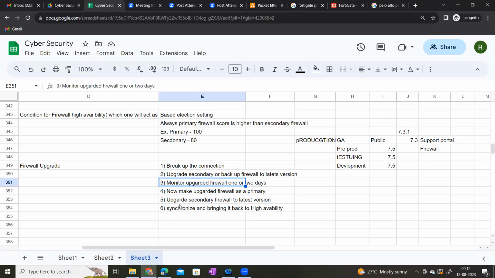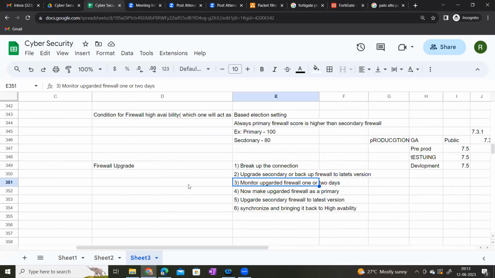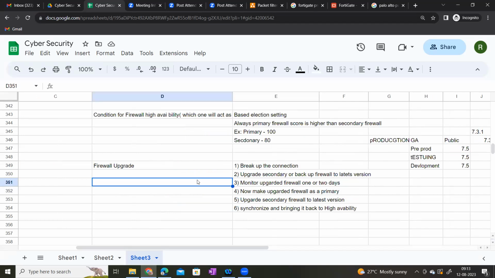And the firewall that was primary, you can upgrade that one. After that, synchronize those 2 firewalls and bring them back to high availability. So this is called firewall upgrade. In case any trouble occurs on the primary or secondary, you can troubleshoot directly, or if you revert back, first disable that firewall. So we have the change window concept, I said.